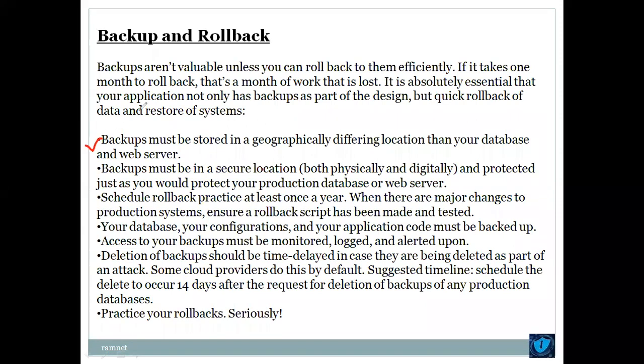This we normally do in AWS. Backups must be in a secure location, both physically and digitally, and protected just as you would protect your production database or web server. Schedule a rollback practice at least once a year. When there are major changes to the production systems, ensure a rollback script has been made or tested.